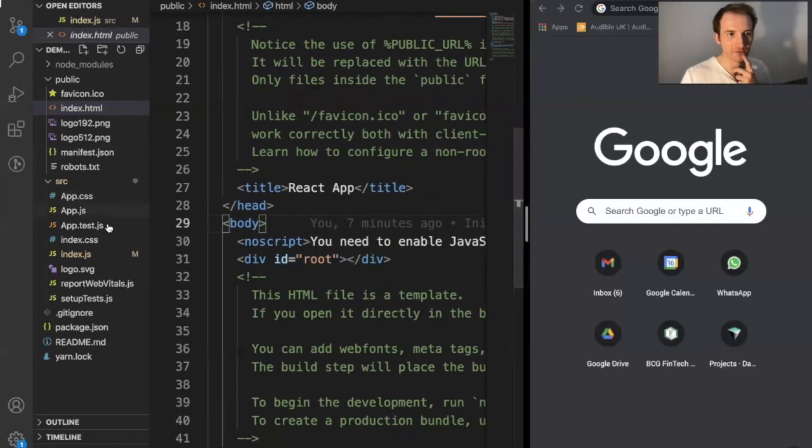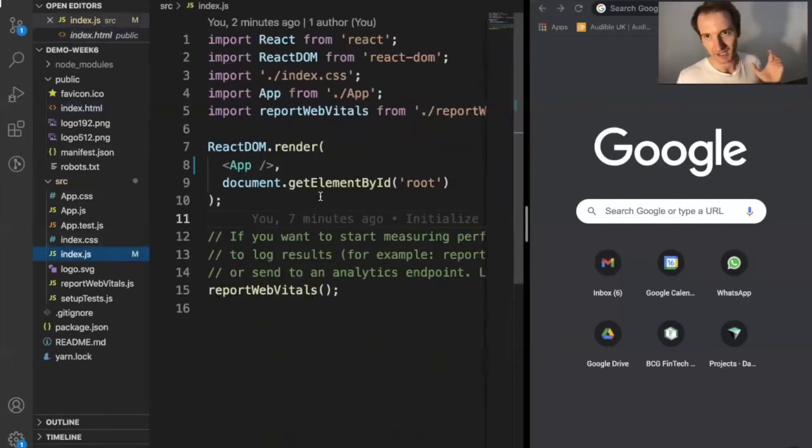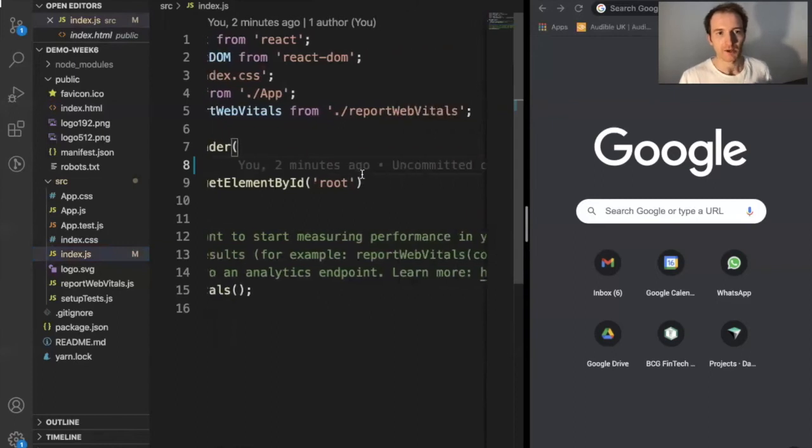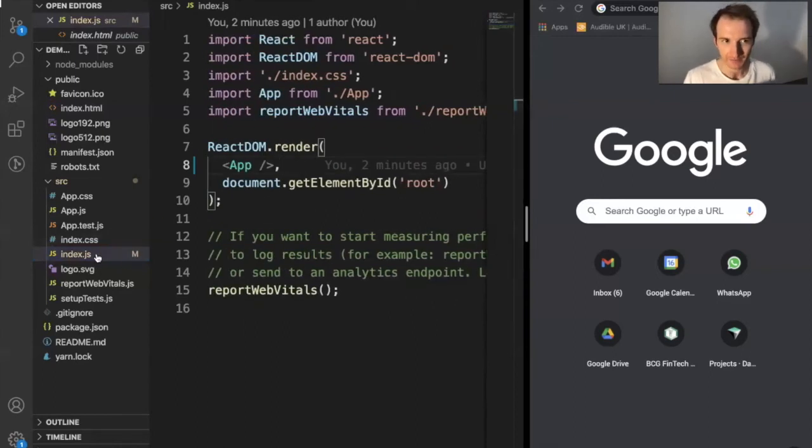So everything that we write inside of index.js, everything that gets rendered, is all going to be appended to that div with the ID of root at the end of the day. Okay, so that's the index.js file.